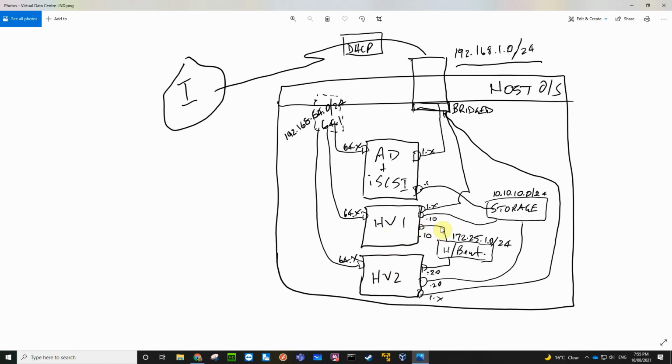So they've got this thing called a heartbeat. So they've got a heartbeat network. And in this case, we're going to make it a 172.1.0/24 subnet, .10 here, .20 there.